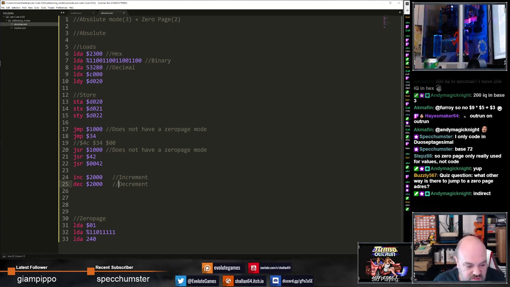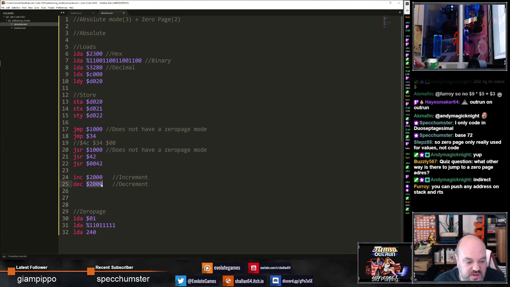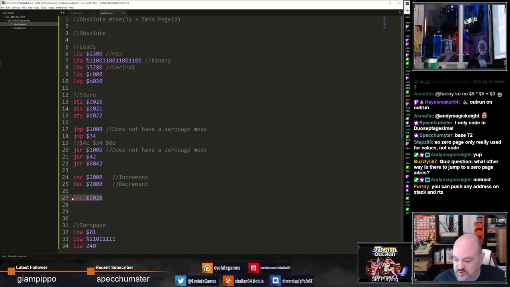So what these will do, these work exactly like the INX and INY opcodes. But instead of increasing a register, they increase the value that's at this memory location by one. And in this case, decrease the value that's at that memory location by one. So quite often when you're testing, you'll do something like this in your code, just to make sure that that code's being hit, or you want to see where that's happening. You'll see the border flash whenever you do that.